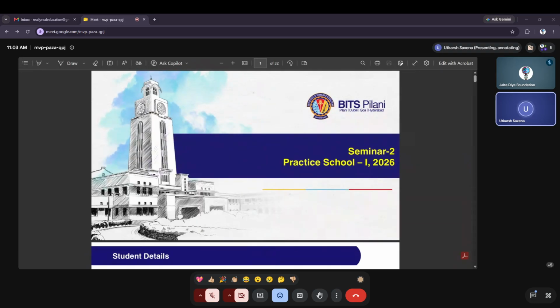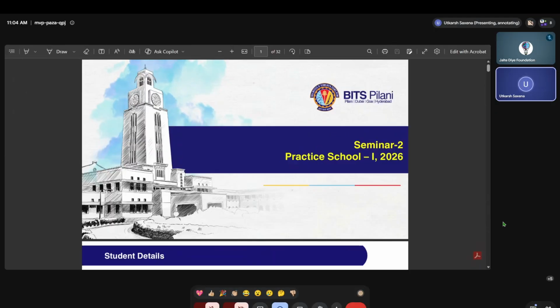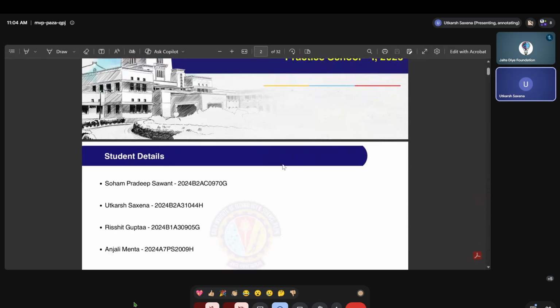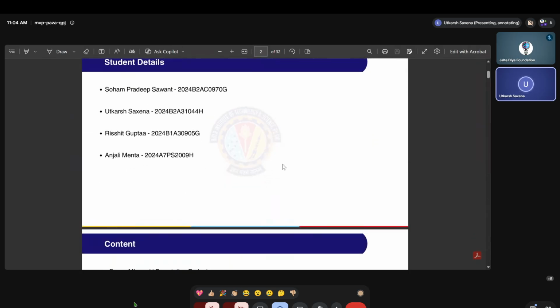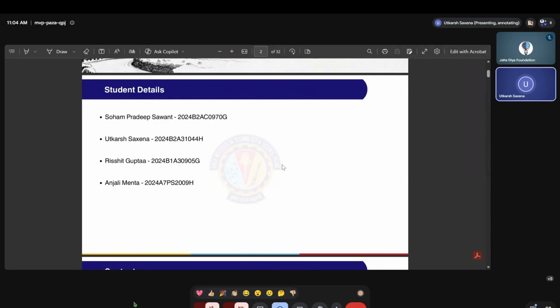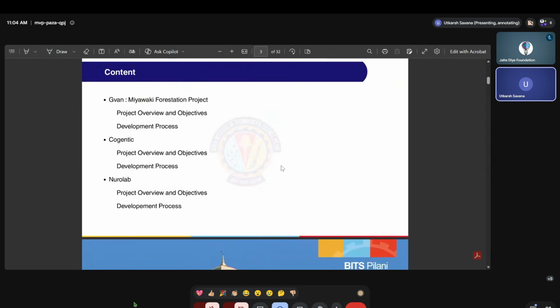Good morning, everyone. Today we are presenting our final presentation for Practice School 1. During the course of this PS1, we have worked on three impactful projects, which we will discuss shortly. I, Utkarsh Saxena, and Soham Pradeep Sawant, Rishit Gupta, and Anjali Mehta have worked on this. We are students from Hyderabad and Goa campus. We have three projects: GVan, Cogentic, and NuroLab.